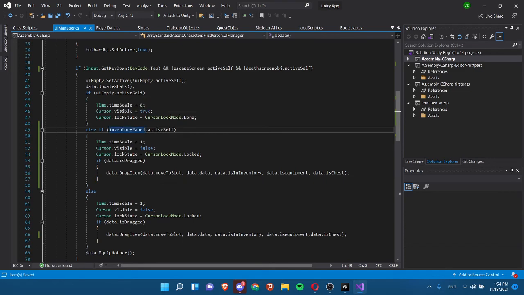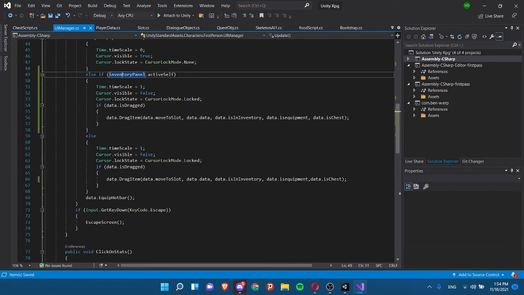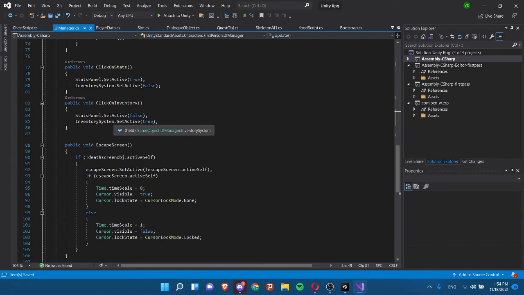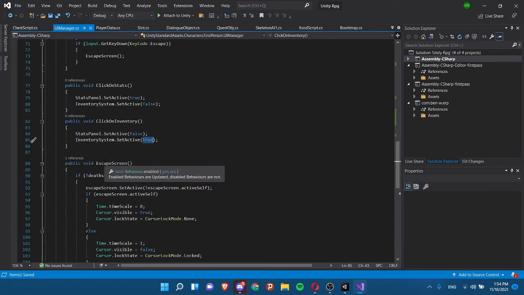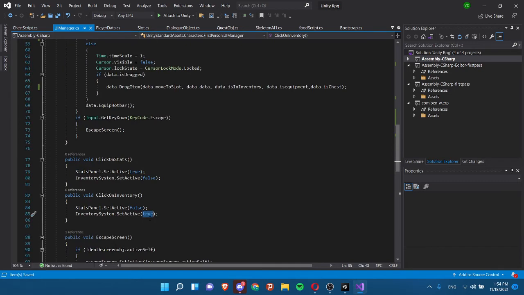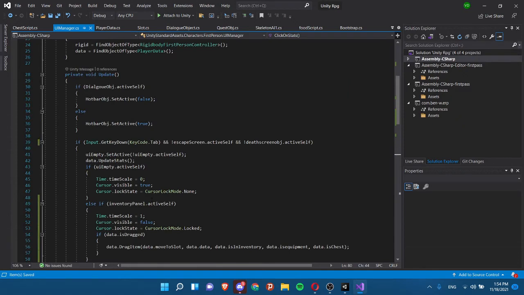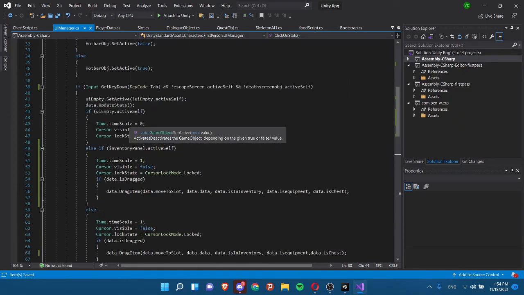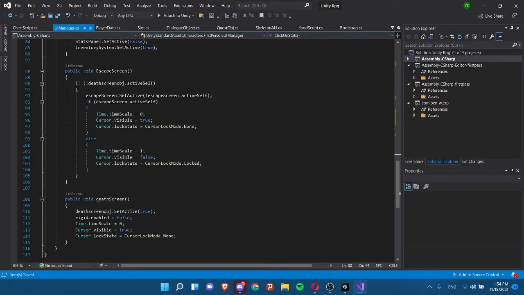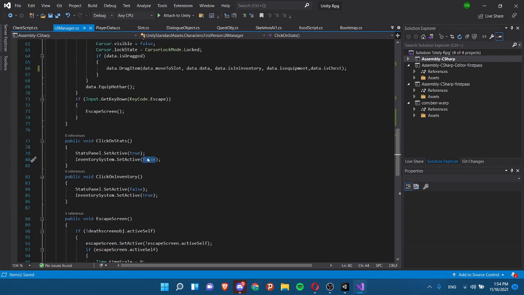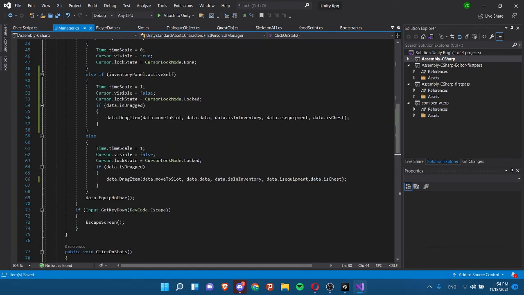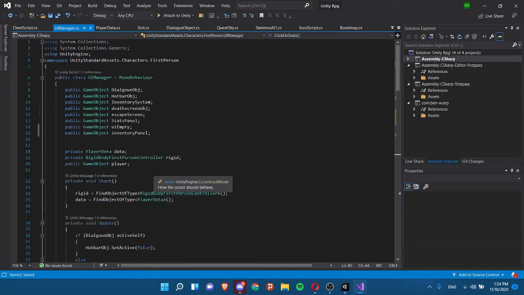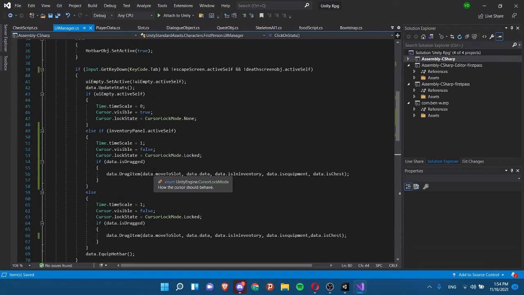So where is it? It should be right here. inventoryPanel.SetActive. We should be able to close it. Right here. Escape. Wait, no, it's not right there. Hotbar active. That screen. Click on inventory. How do we set the inventory as not active? I'm so confused. How did we do that?